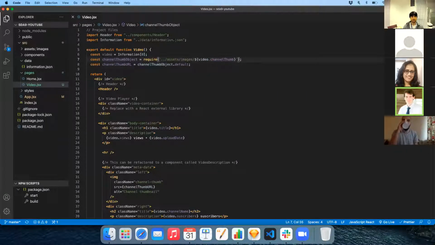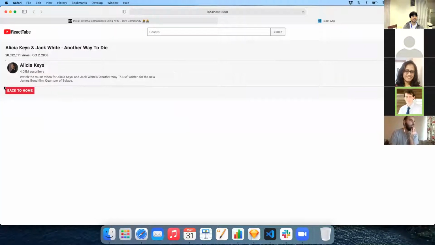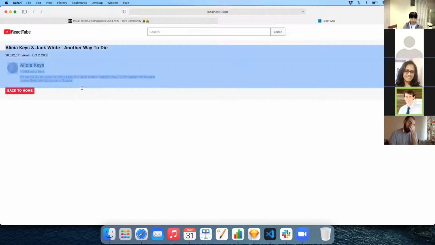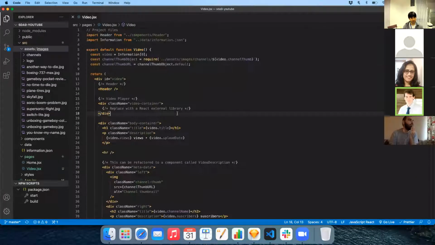And this one is probably here in channel because it's image channels. There you go. And now you can see the correct picture. So, and now it's rounded. So everything is working perfectly. We got the information, but we cannot see the video. Okay. But before we see the video, this is something important.